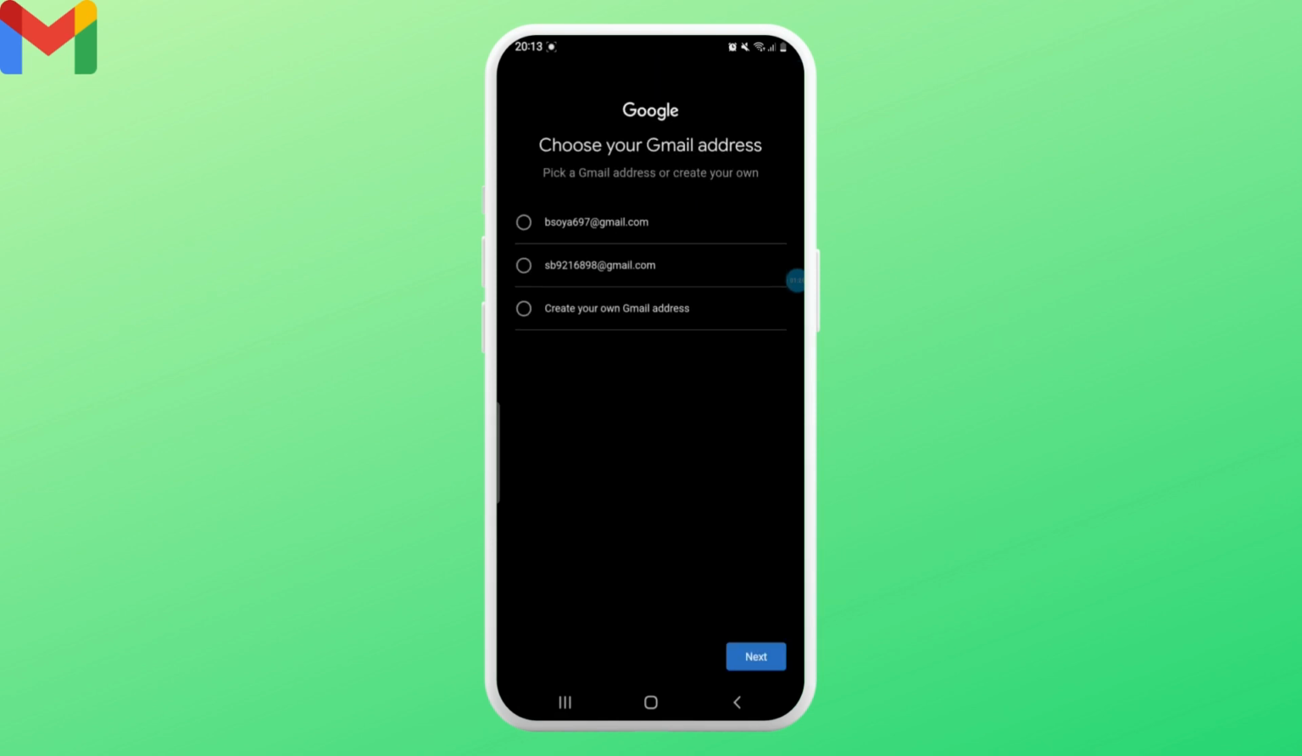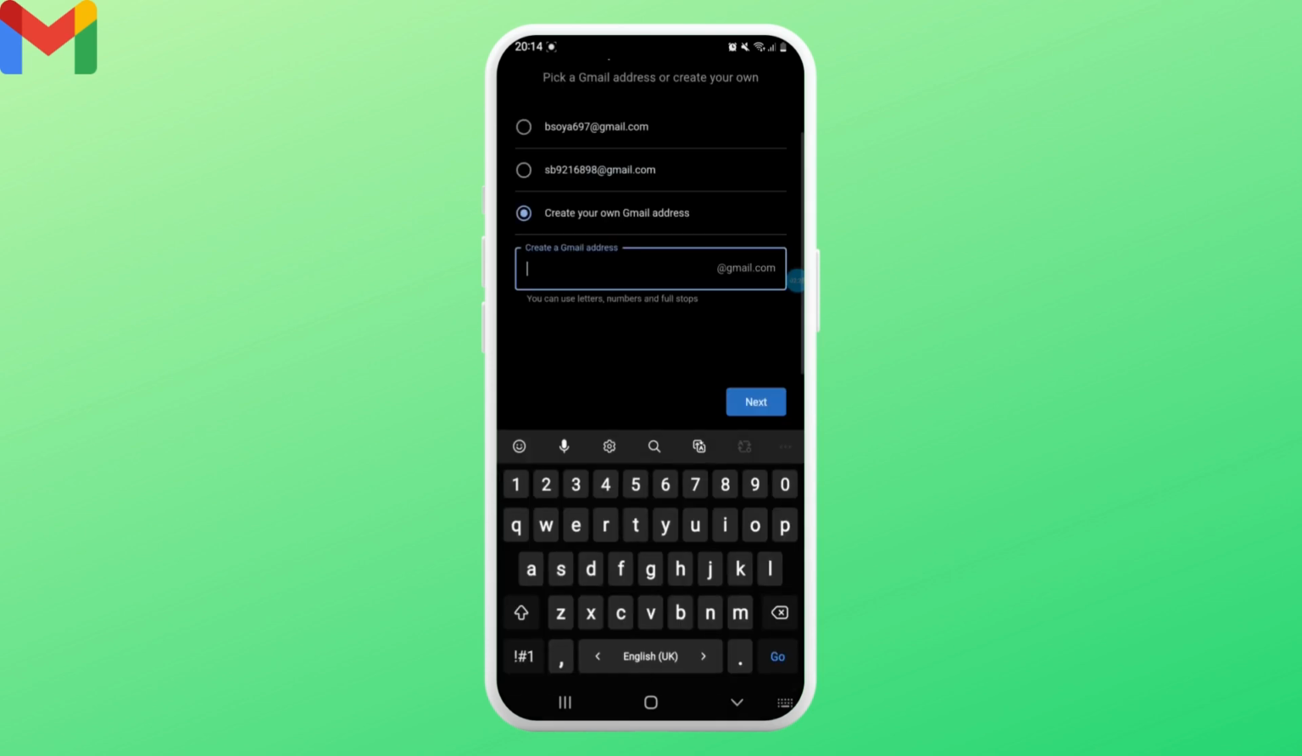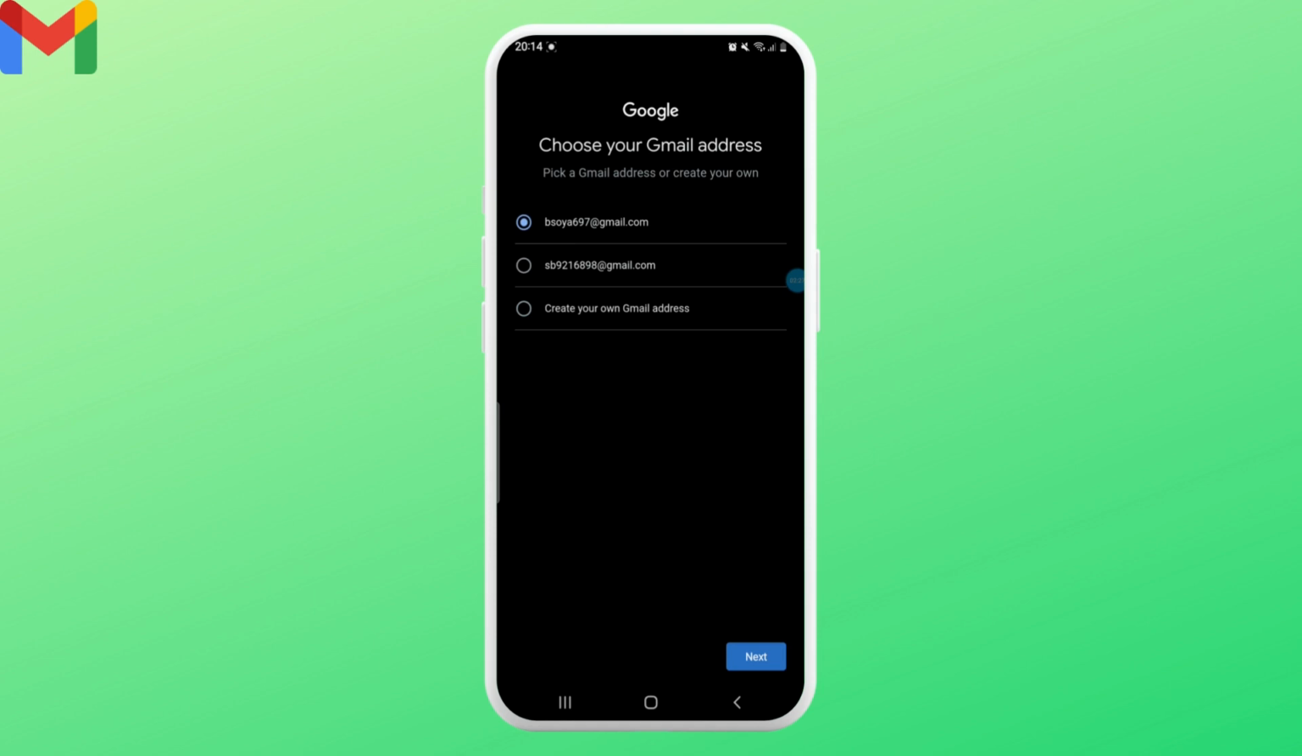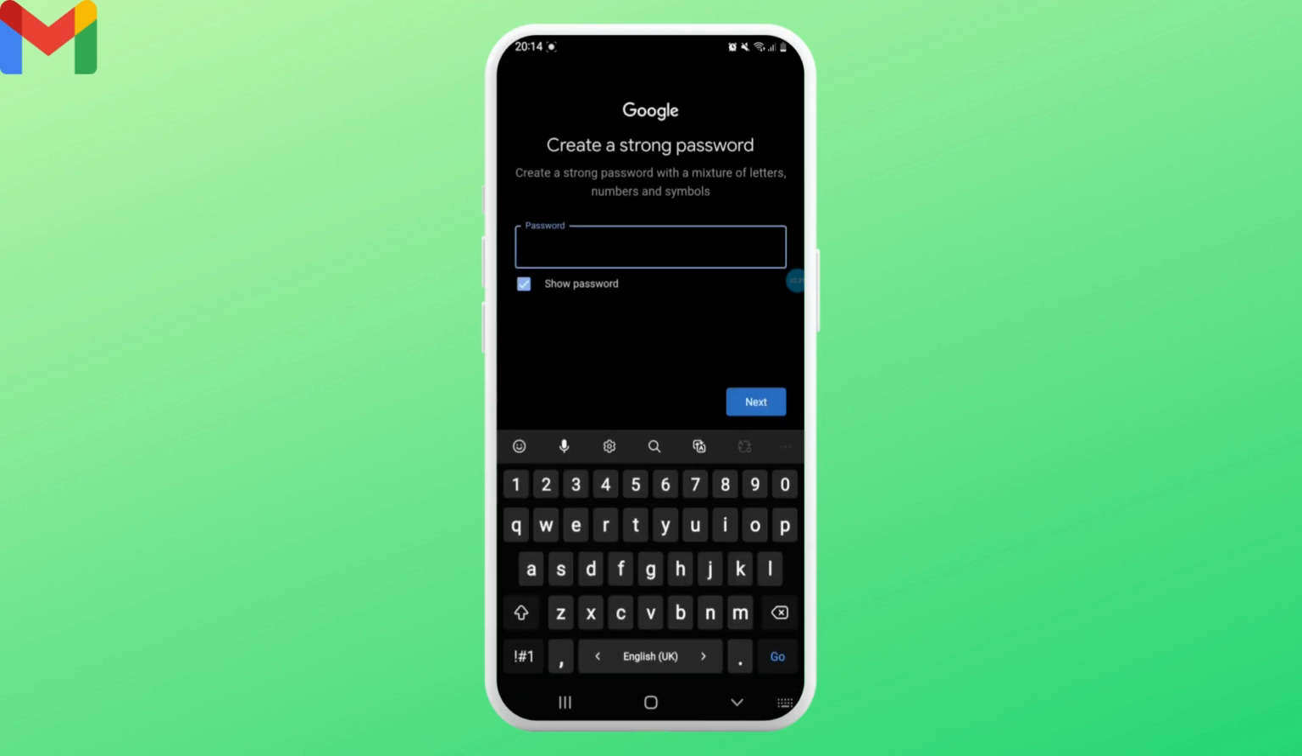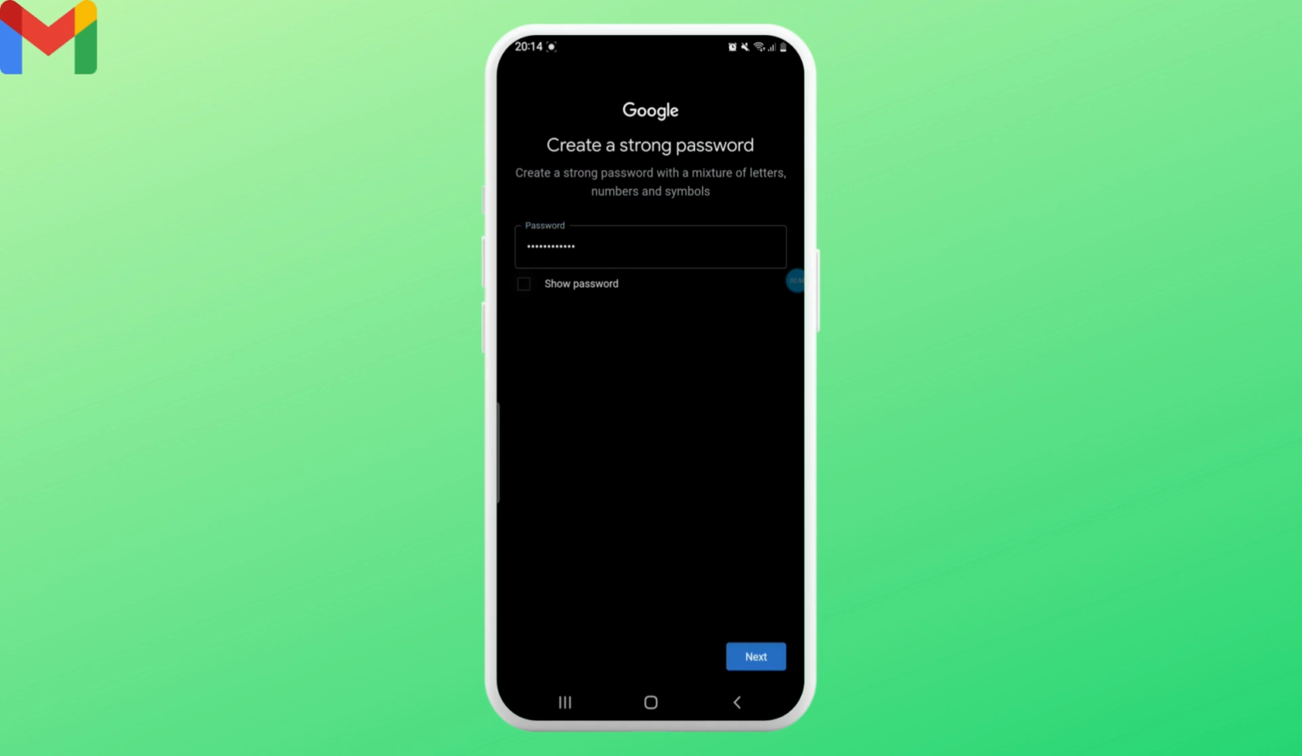Now you can either pick a Gmail address from the given option or you can choose or create your own Gmail address. And once you do, tap on the Next button. Now create a strong password for your account and then tap the Next button.